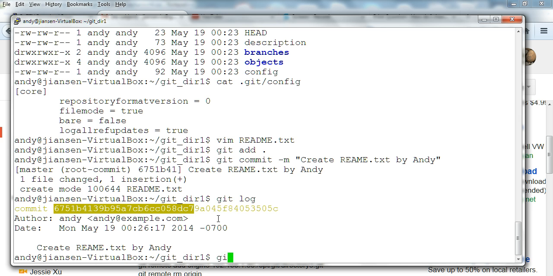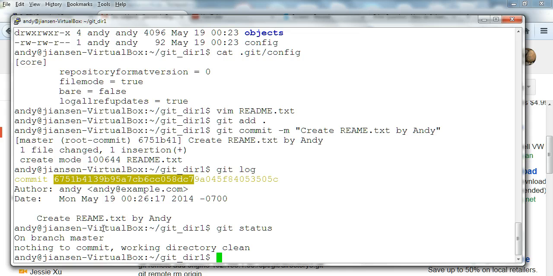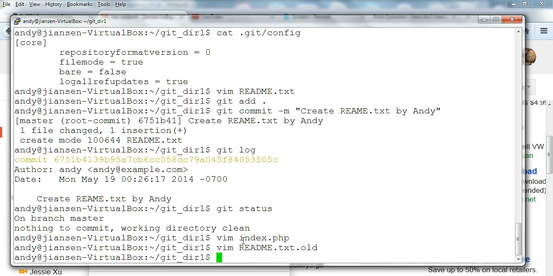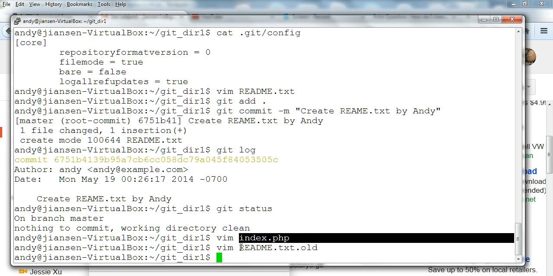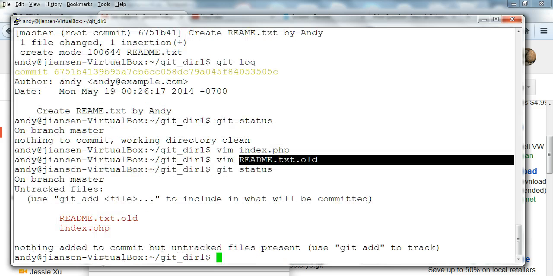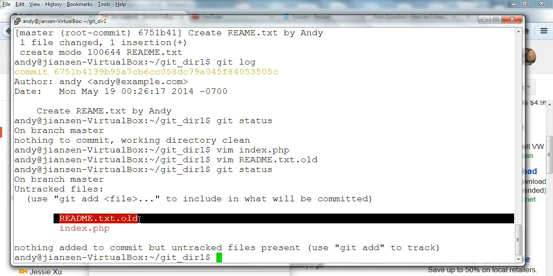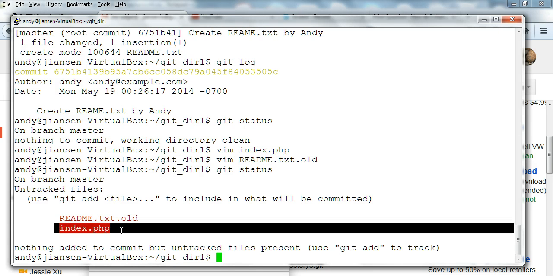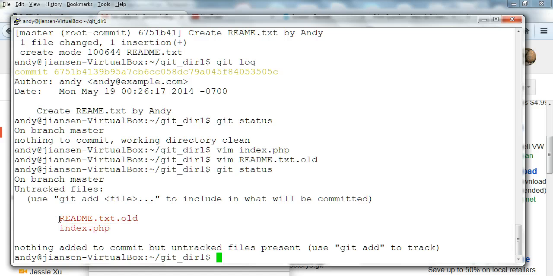You can also check git status. It says nothing to commit, so now everything is in the repository. Now I create two more files, index.php and another one, readme.old. When you check the git status, you can see the untracked files, the old one and index.php. I want to ignore the .old file.